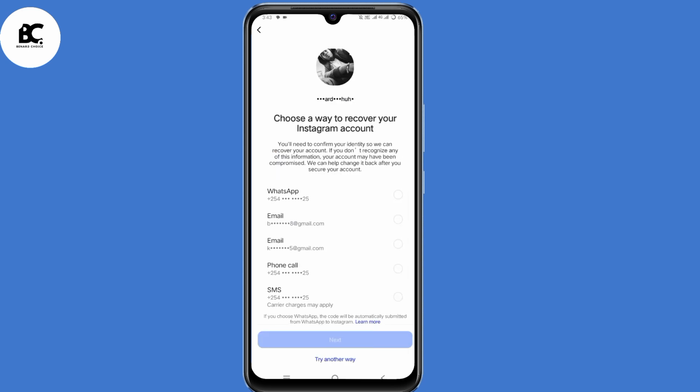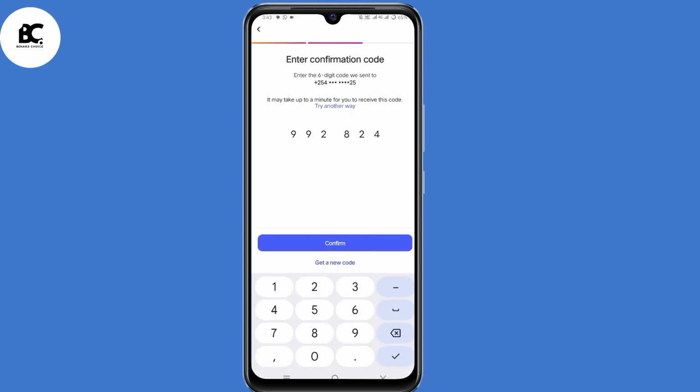So now you need to choose a way to recover your Instagram account. So I'll choose WhatsApp, then select next. So now a code will be sent to your WhatsApp. So copy that code and submit it here. Then click on confirm.